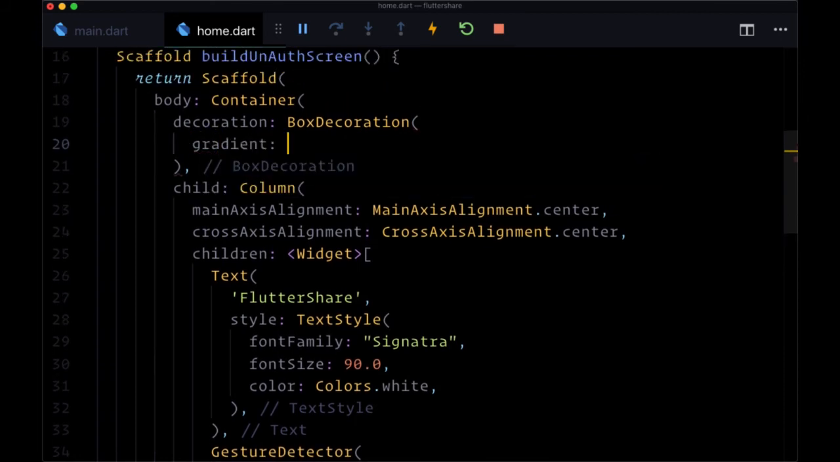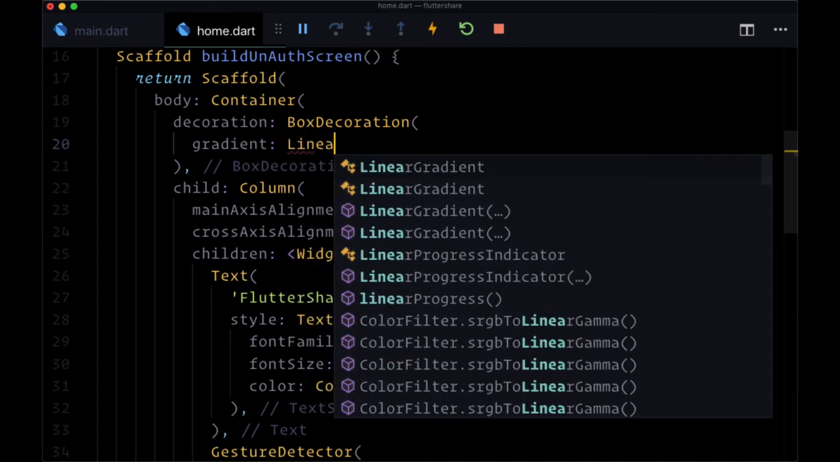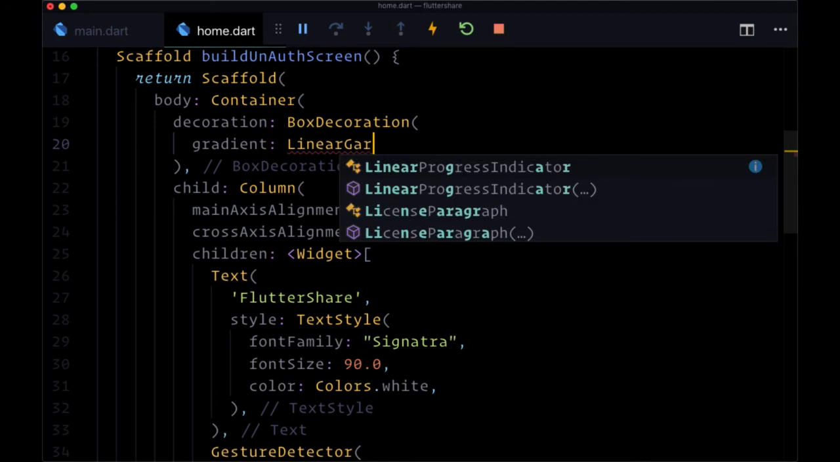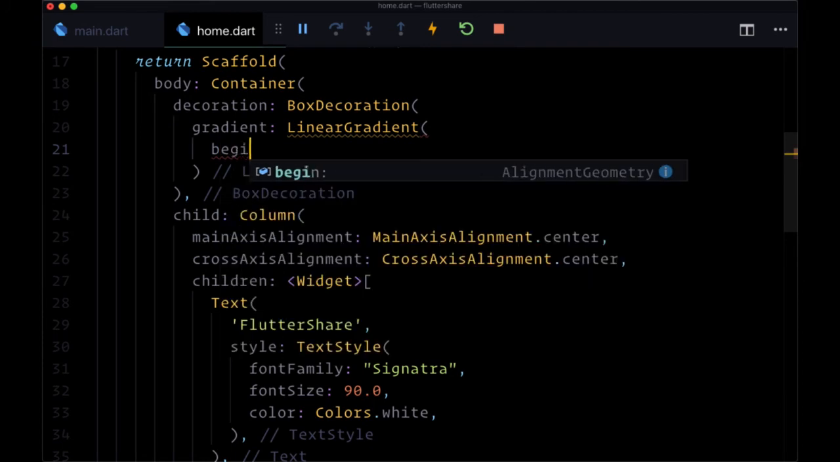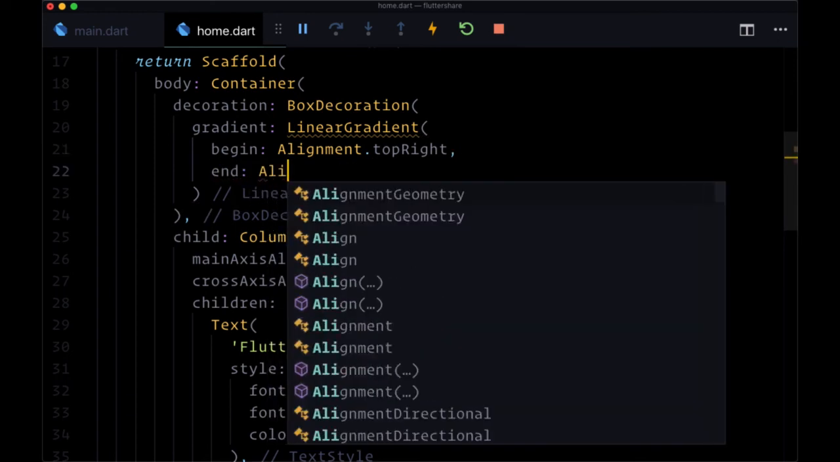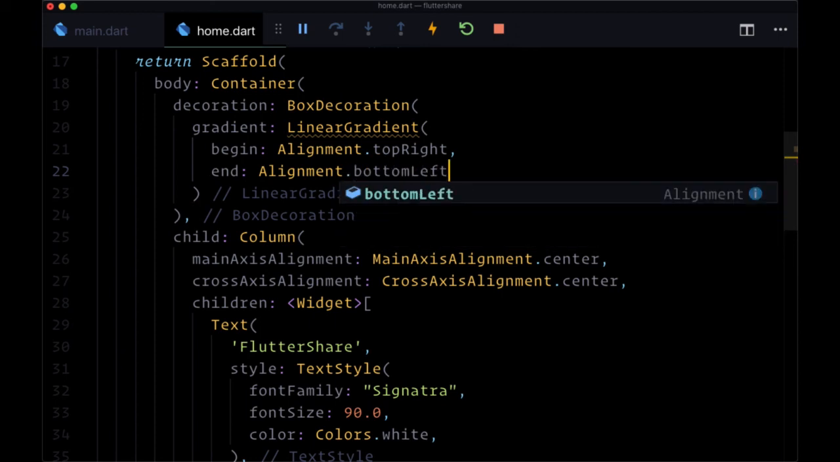And I'm going to be using a gradient to make the background look a bit more colorful. So I'm going to be using a linear gradient. You could also use a radial gradient if you like. There's a few options that Flutter makes available to you for gradients. So we'll choose a linear gradient, and we want this gradient to begin in the top right hand corner, so we'll use alignment.topRight to select that, and it should end in the bottom left hand corner. So that'll be bottomLeft.